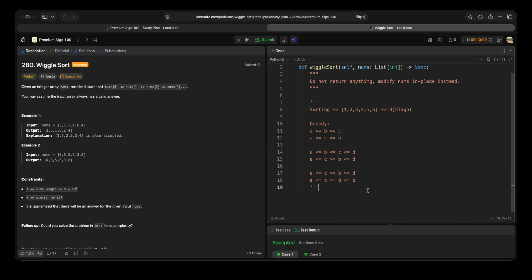All right, so that's why we can use greedy here. What we really need to do is to look at the two adjacent elements and swap them. So that's how we're going to do it for these questions.